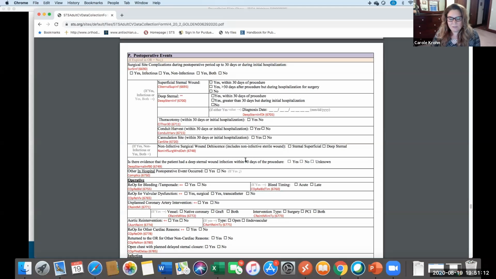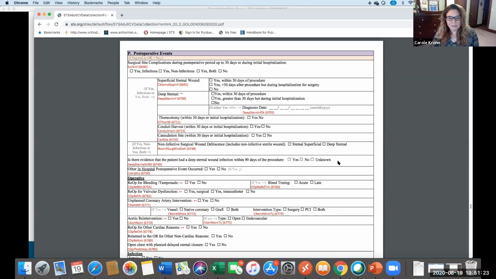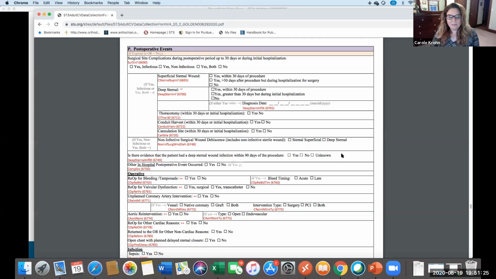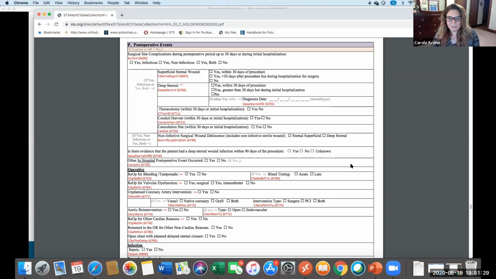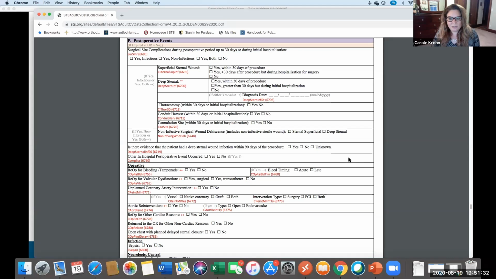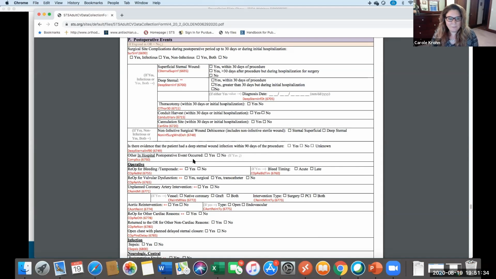If sites choose to follow their patients out that far, this goes with the CDC definition of deep sternal wound infections. So we may make this a more permanent field and require sites to capture that in the future. But right now, sites don't have the manpower to be capturing out to 90 days post-procedure for all of their cardiac surgery patients, so we have to wean them into it.